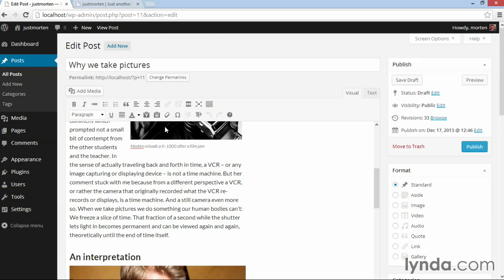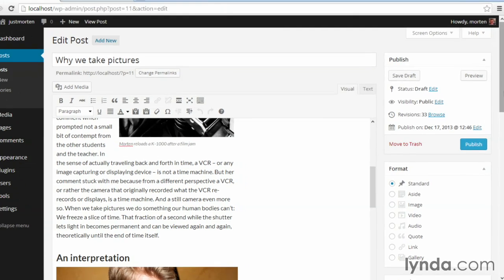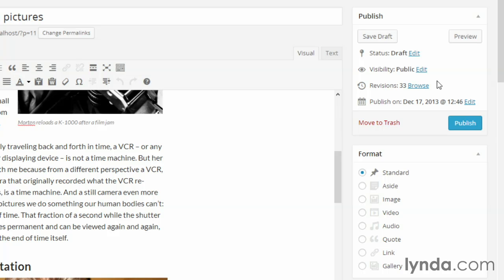Your post only becomes public when you publish it, and publishing both posts and pages is done in the Publish panel in the top right-hand corner. We've already used some of the features within the Publish panel: Save Draft saves the draft, Preview previews, and we took a look at the Revisions panel to see how we could go back in time and look at previous versions of this post. Now we can take a look at the other features here.